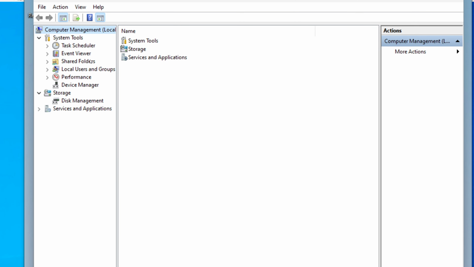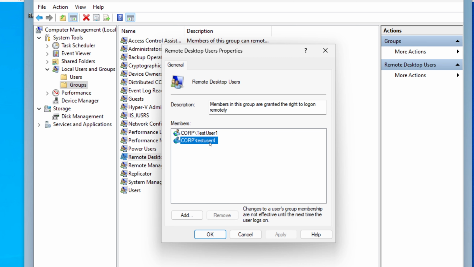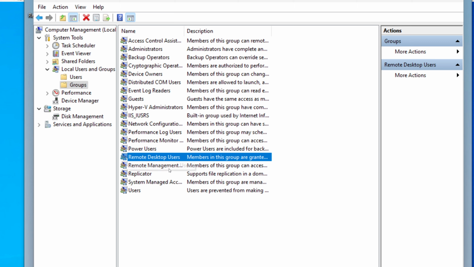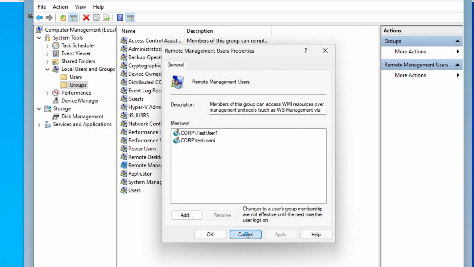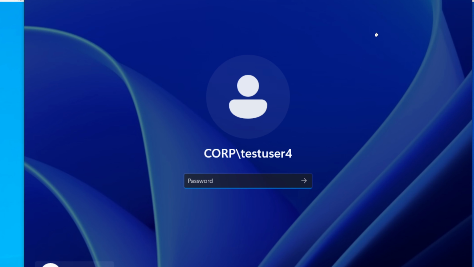And this takes us to the same place that we looked at remotely, except we are doing it on the computer itself. So if we expand local users and groups here, select groups, remote desktop users, we can see that test user 4 is now added in here. So that's great. Same thing for remote management. There it is. So that is perfectly fine.